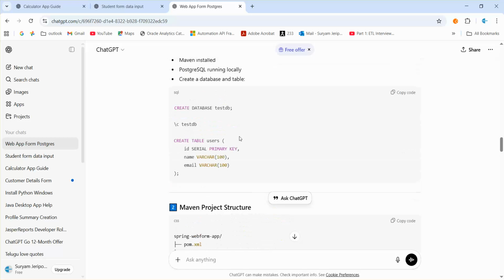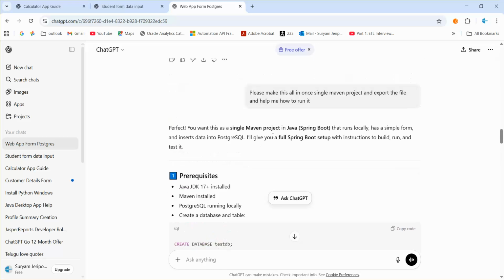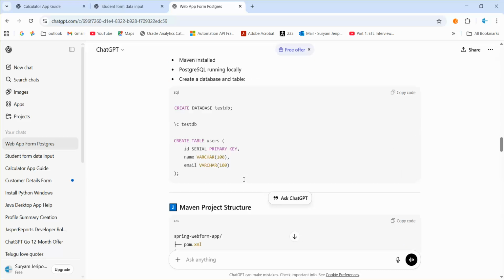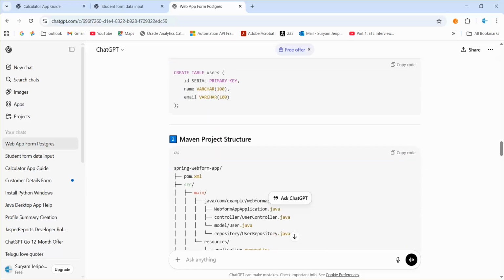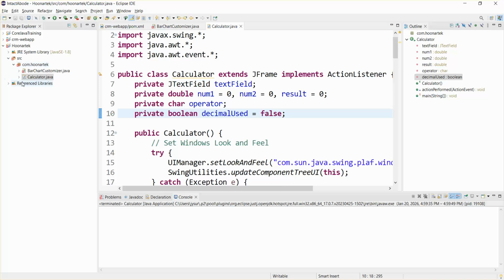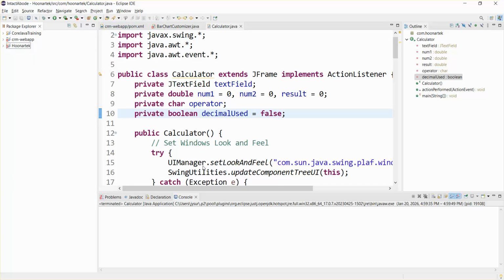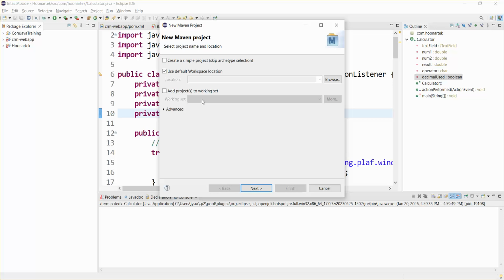Now it says Maven project structure. It says full Spring Boot, Maven installed and run locally, create a database and table. Okay, now I'll open Eclipse and close this. File, new, Maven project. I think it asks for pom.xml. Add working set, is it necessary?